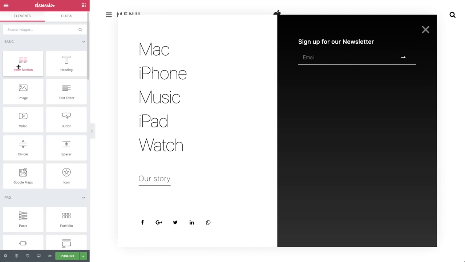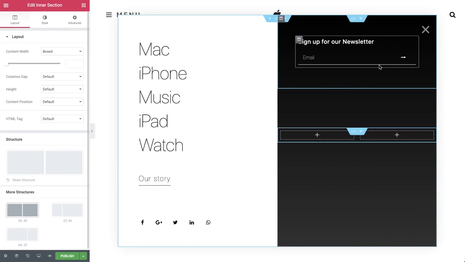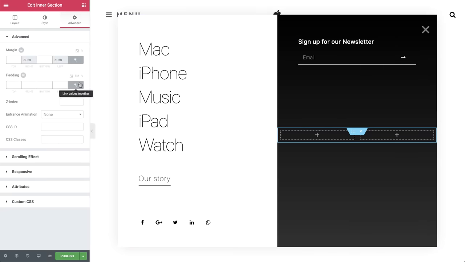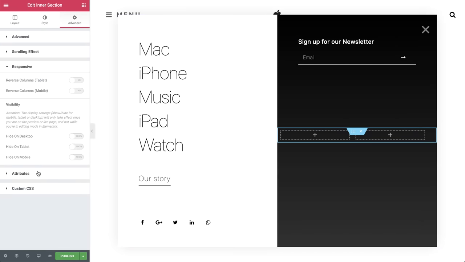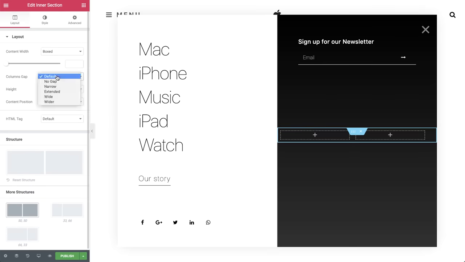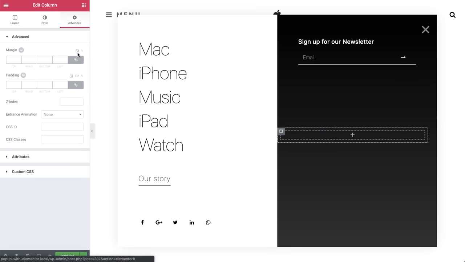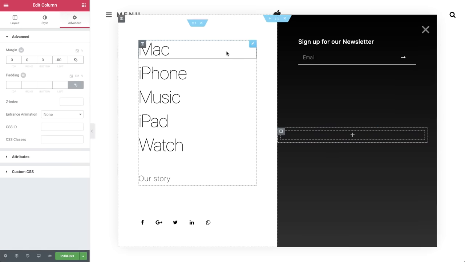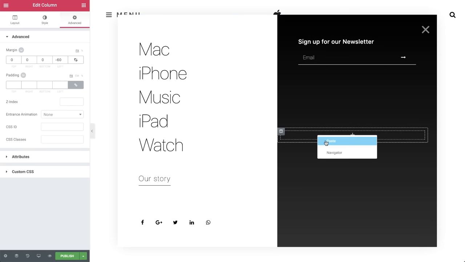To display 3 products, let's add another inner section. Add padding. But here let's slide hide for mobile to make it visible only on desktop and tablet. Here, a minus margin will shift your column to the left, making it stand out more. Copy the title and paste it.